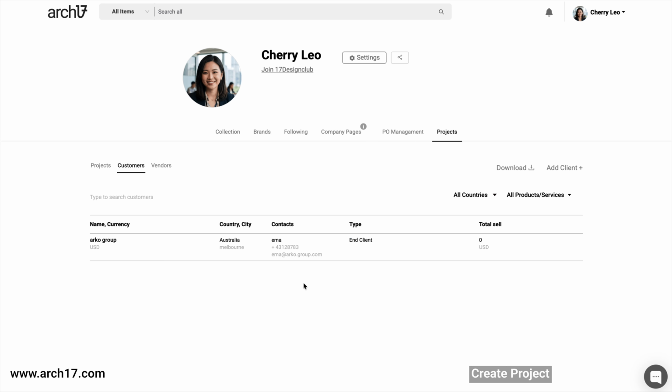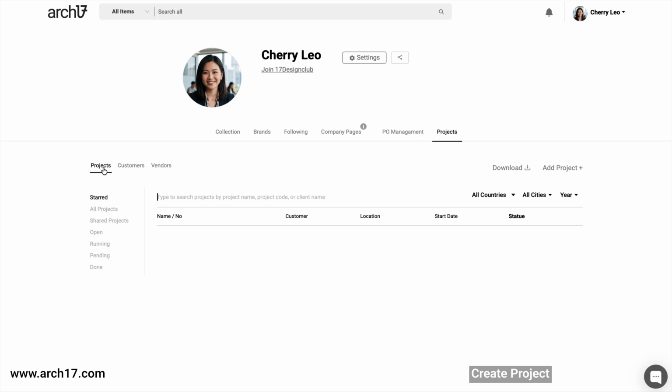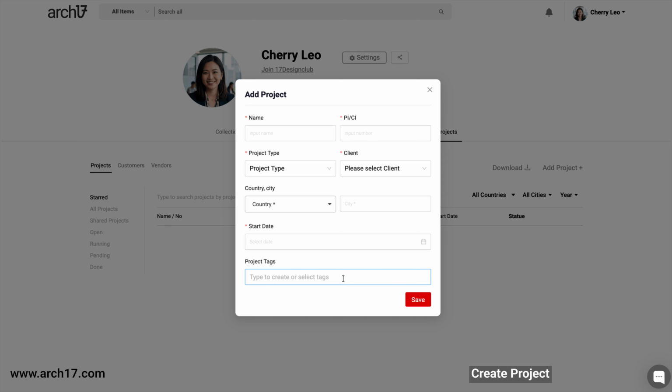Once your client details are in place, you can create your first project. Enter the project name, assign a unique ID, and add other relevant information to get started. You can also assign multiple projects to different tags for easy organization and quick access.